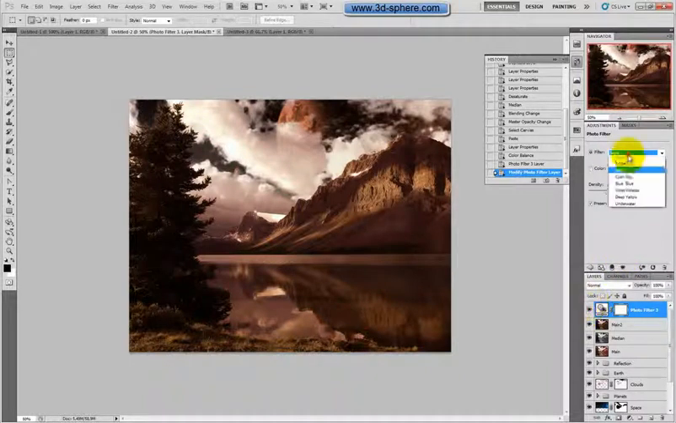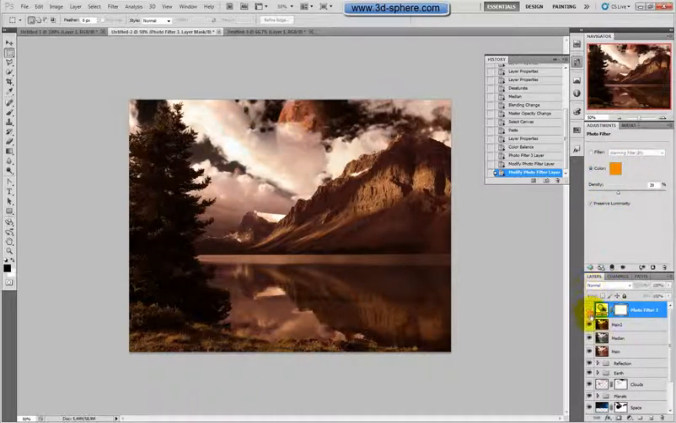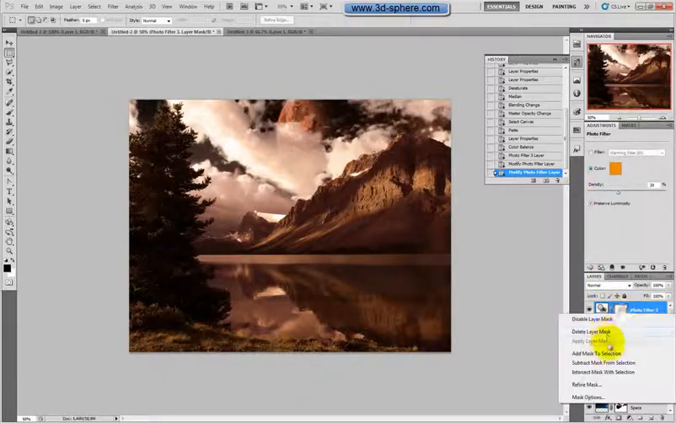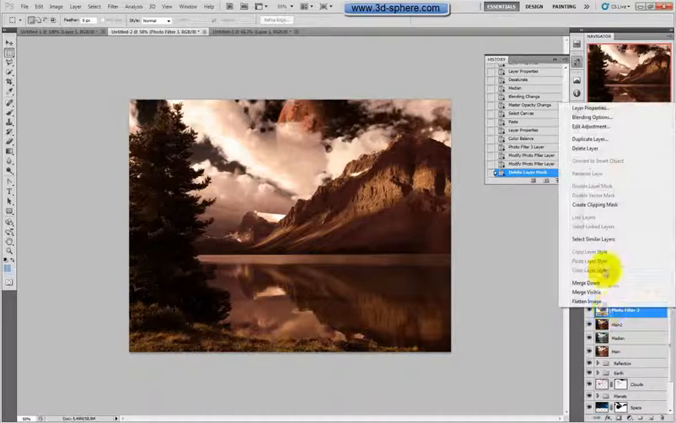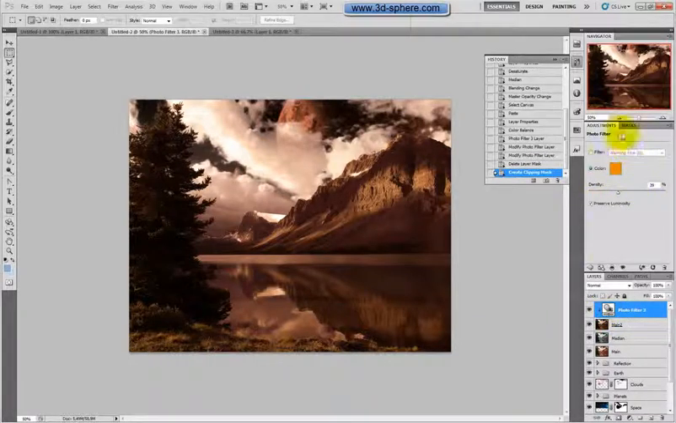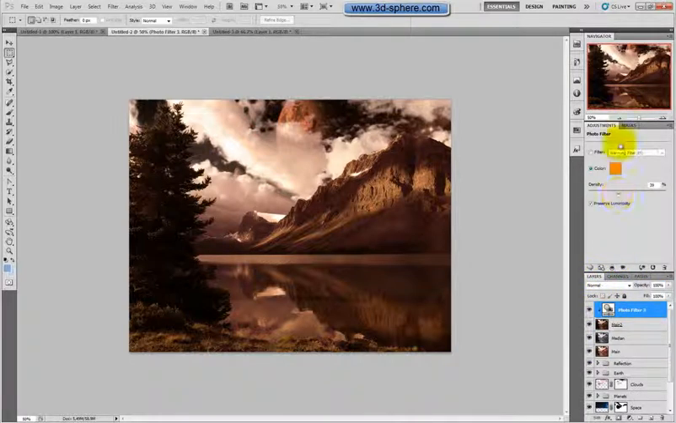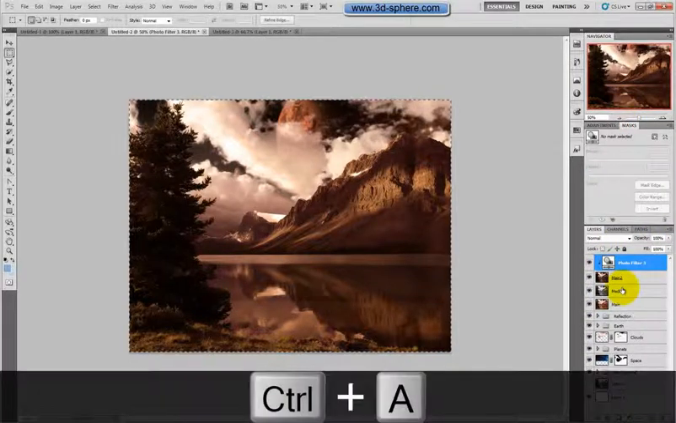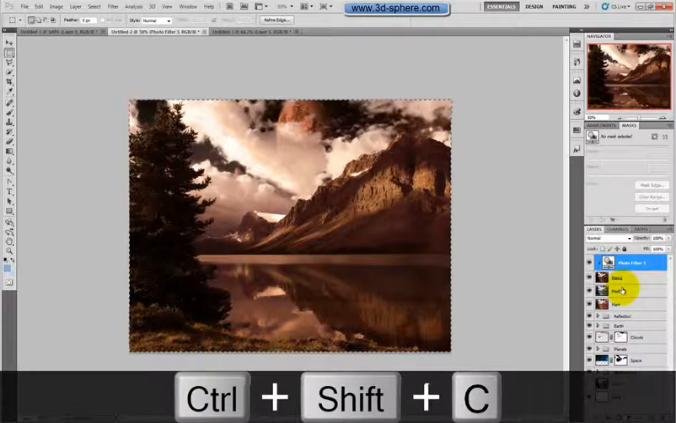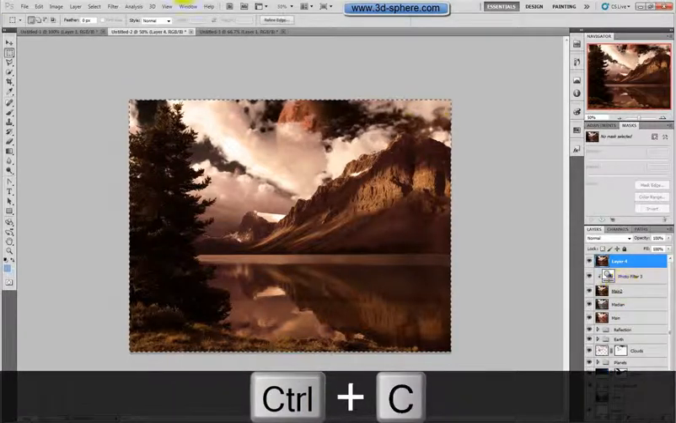I don't see any difference actually. So let's use one of them. Apply here a little bit more. You can delete this mask and apply a clipping mask on that. And really the last thing which I want to do is, again, Control A, Control Shift C, Control V.